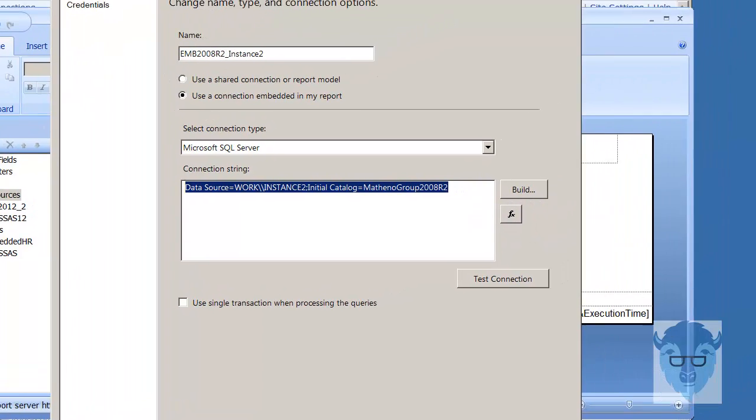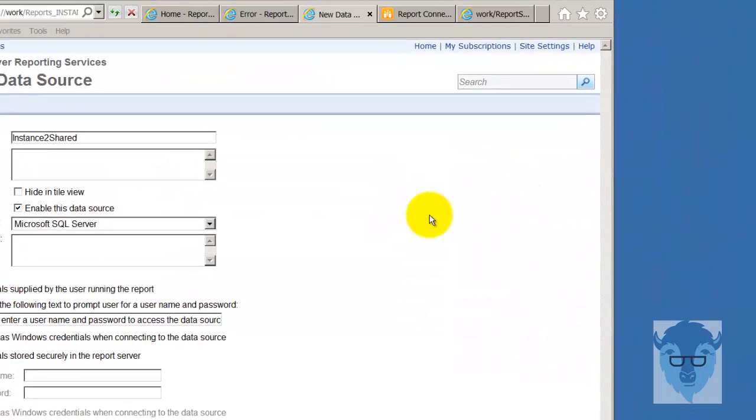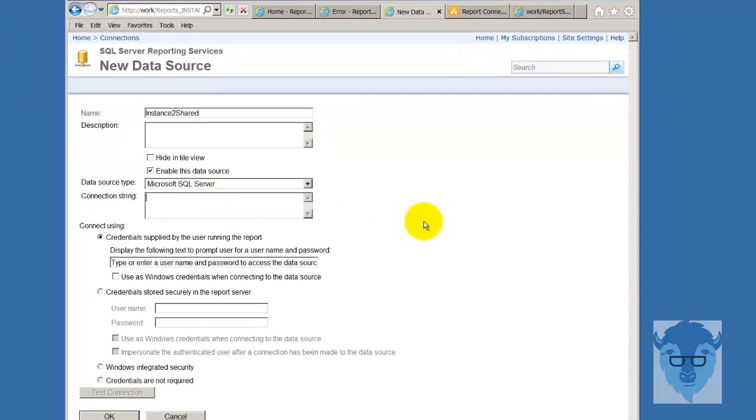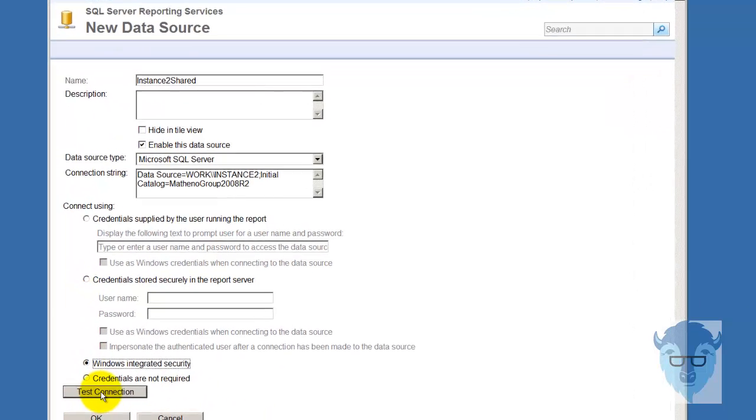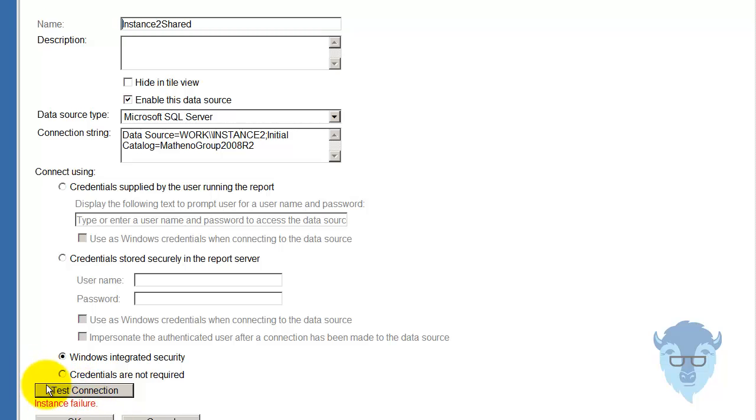I'm going to copy it. Okay, and now I'm back over. I'm going to paste it into the connection string. All right, and watch what happens now. This is semi-important. And we'll come down here, and what I'm going to do is store, we'll go with Windows Integrated Security first off. I'm going to say test, instance failure.